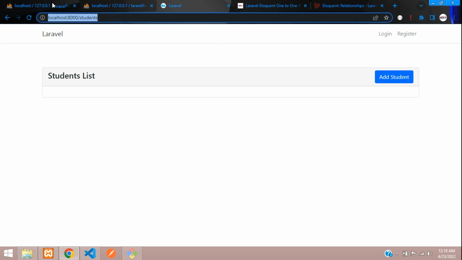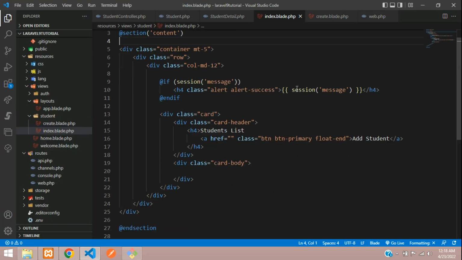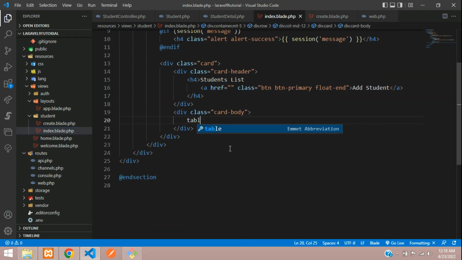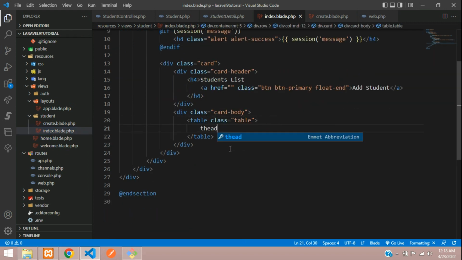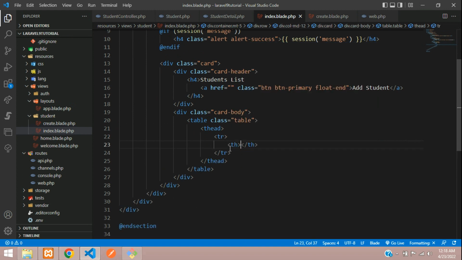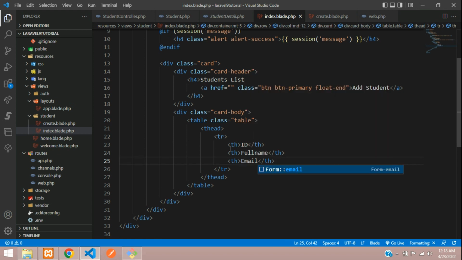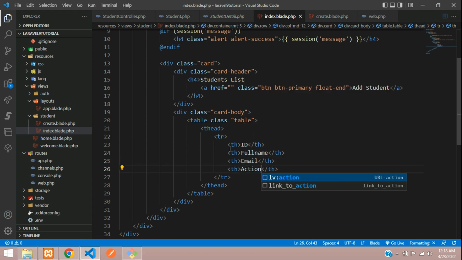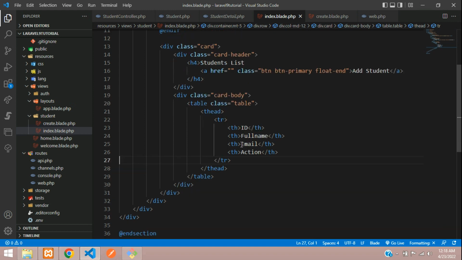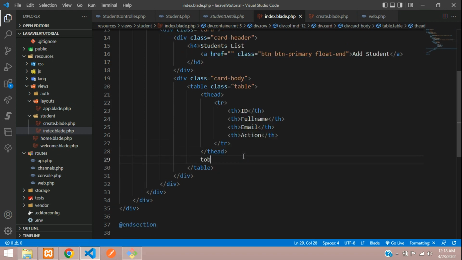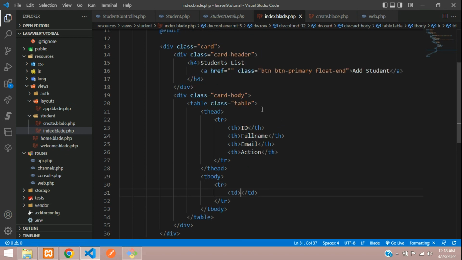Okay, let's fetch the records in the table view. Let's get back to the index blade and design the table, guys: table head, table row, table heading, ID, full name. Here you paste email and one action. That's it. Now you can test with the table body. Give the table body, table row, table data. Let's add table bordered over here, table striped.